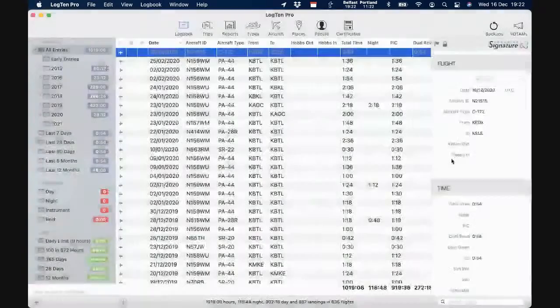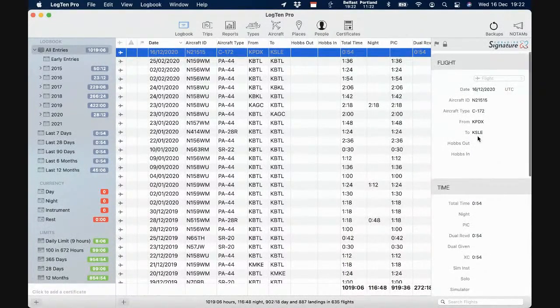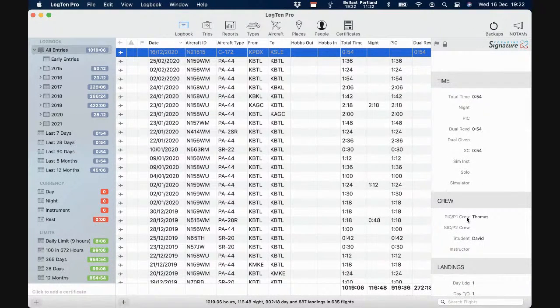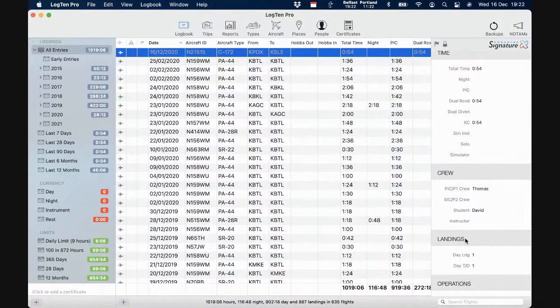So back to the flight, you will see that everything came through. And then the dual given that Thomas had logged has actually swapped to dual received because that is what's relevant to me. You will see that PIC, the instructor, is Thomas, and the student is myself. And because Thomas didn't log any landings, obviously someone had to do the landings. So it was me. And then I get to log my day landing and my day takeoff.